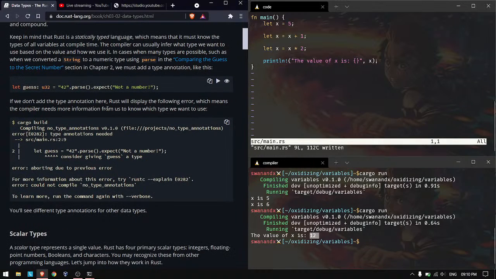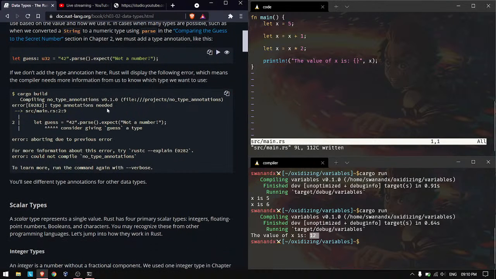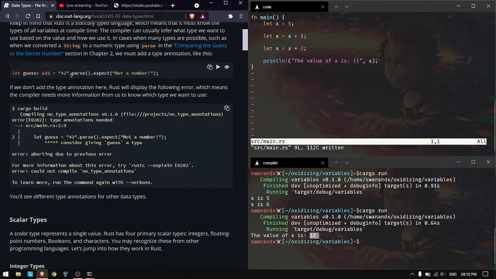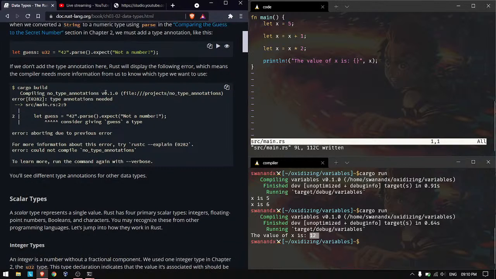The compiler usually can tell what the data type of the variable is, but sometimes there are too many possibilities, so at that time you have to explicitly tell it what data type you want. For example, this is something we used in the guessing game. After parsing there are many types it could be, right? So that is why we need to specify a type, u32, unsigned 32-bit, so the compiler will know what type we have to parse into.